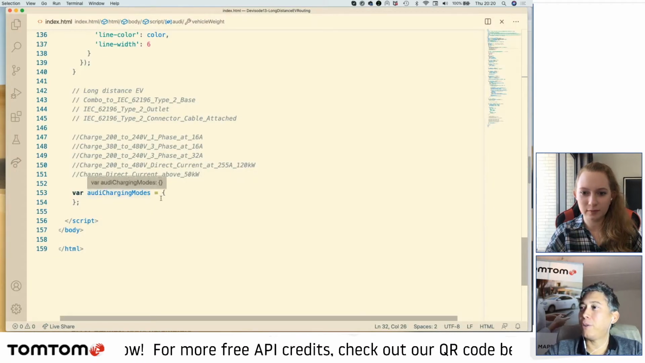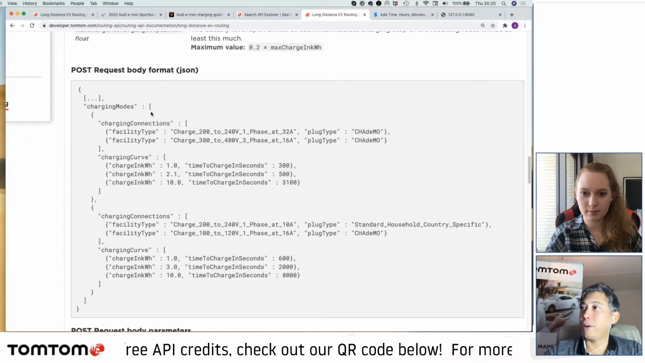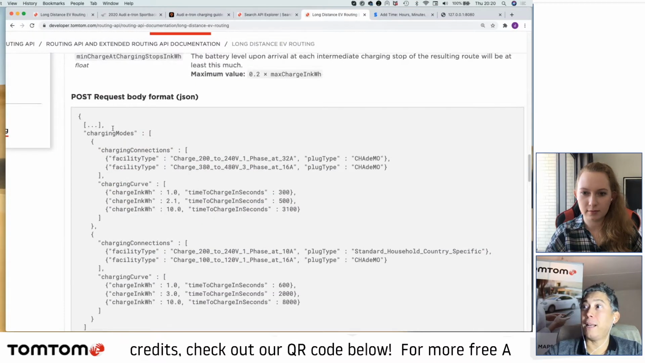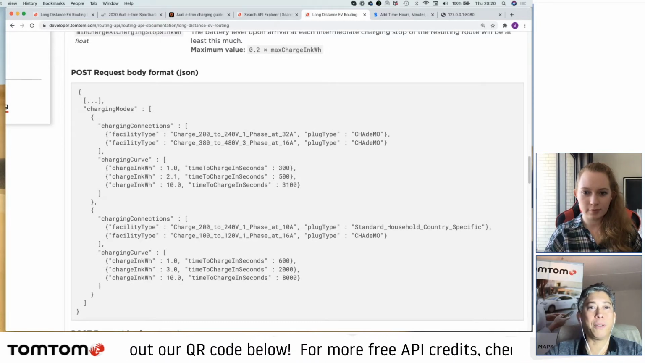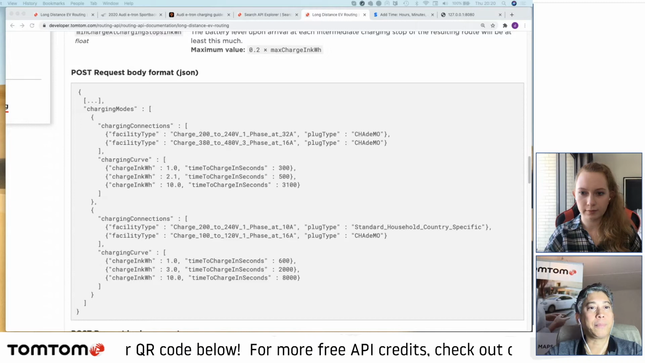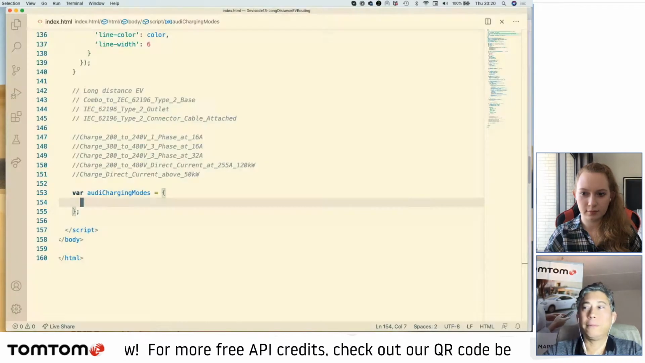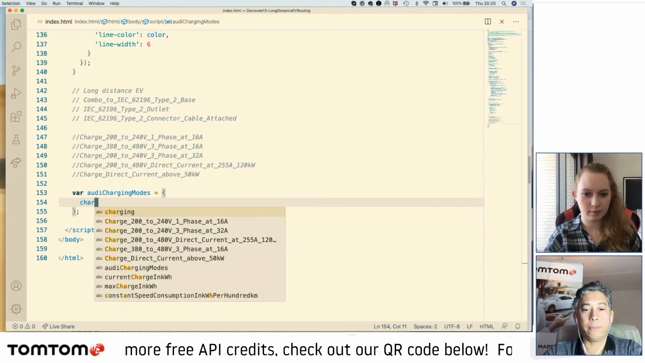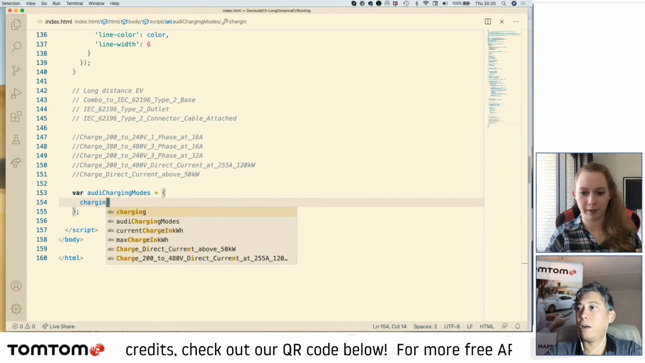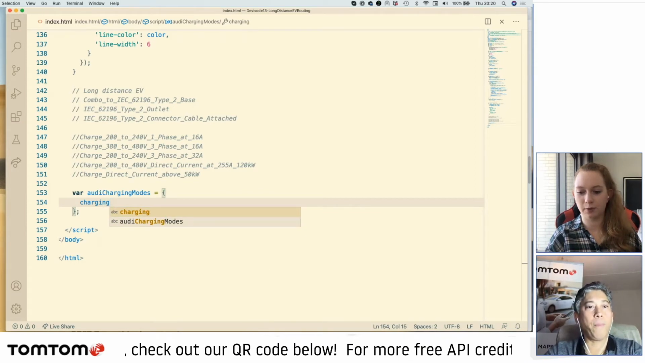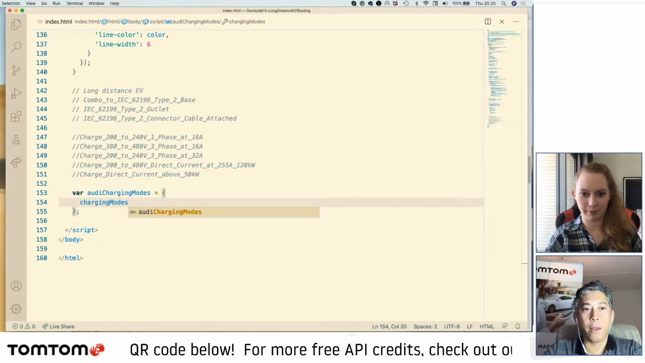Well, it's charging modes. So the Audi charging modes will be a charging mode, an element with arrays of charging modes. Let me just double click here. So this is where we're going to be working through all of that information, in terms of the charging points, the kilowatt hours, all of that. So this is where we do a good amount of writing.